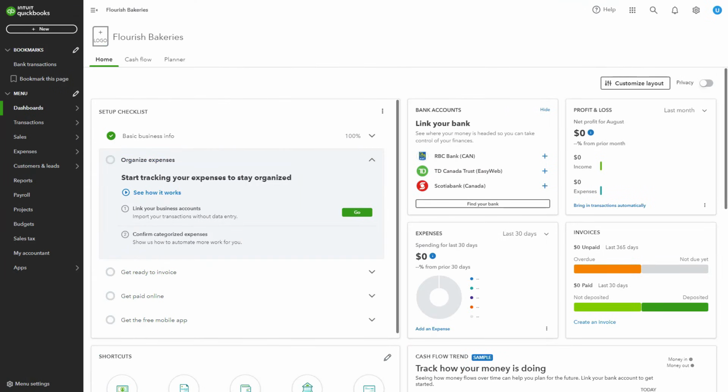QuickBooks Online includes an audit log that records all activities within your account. This tool is invaluable for tracking who made changes, what changes were made, and when they occurred. Here's how to use the audit log.